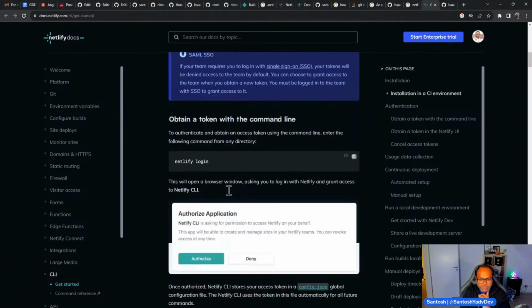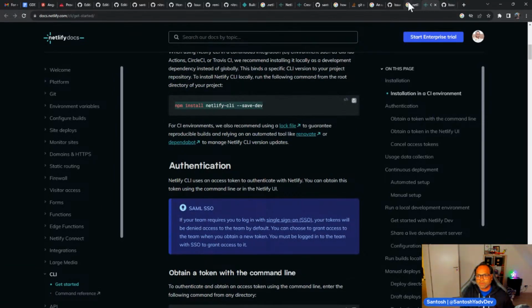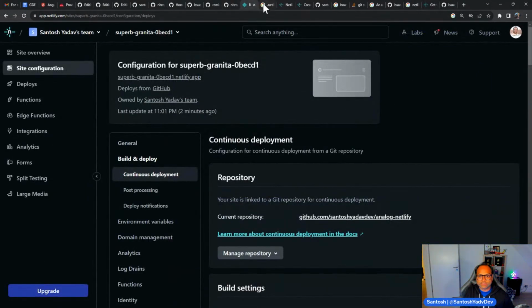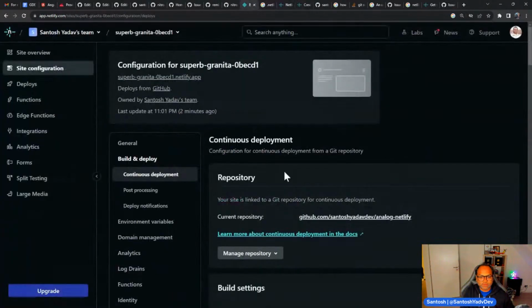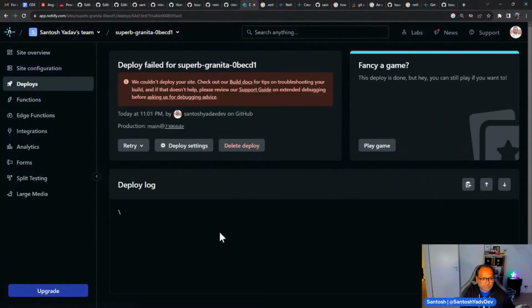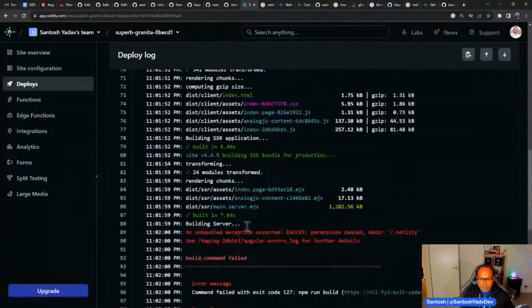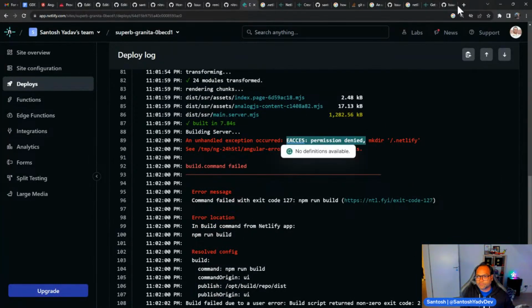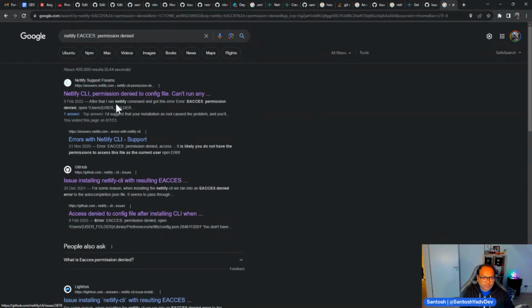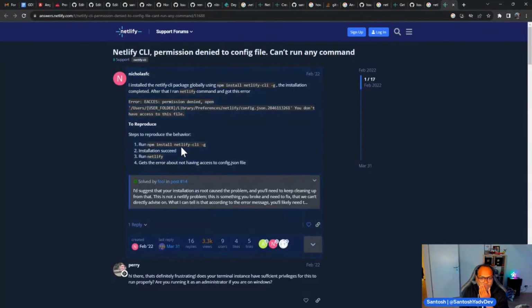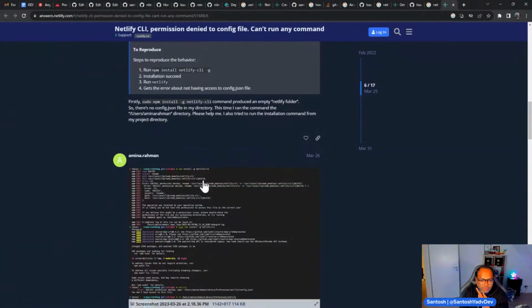Using log file authentication. I don't see if we have this EXS error somewhere logged. If not, I mean, deploys. EXS permission denied. Fine. Hmm. Then we don't have access to this file. I think this is more related to the config file, not this.